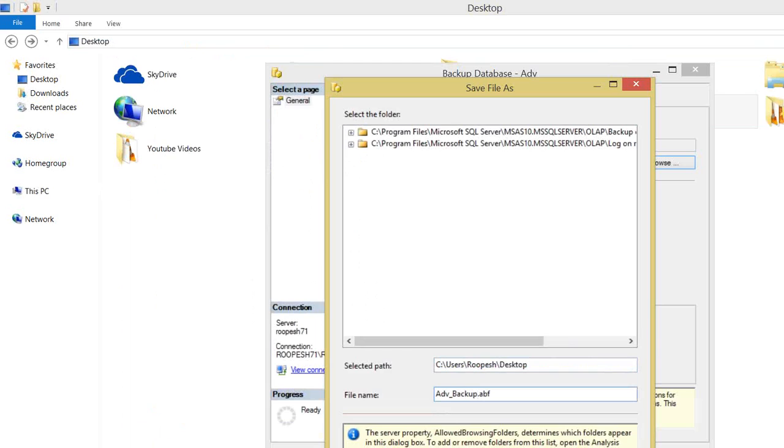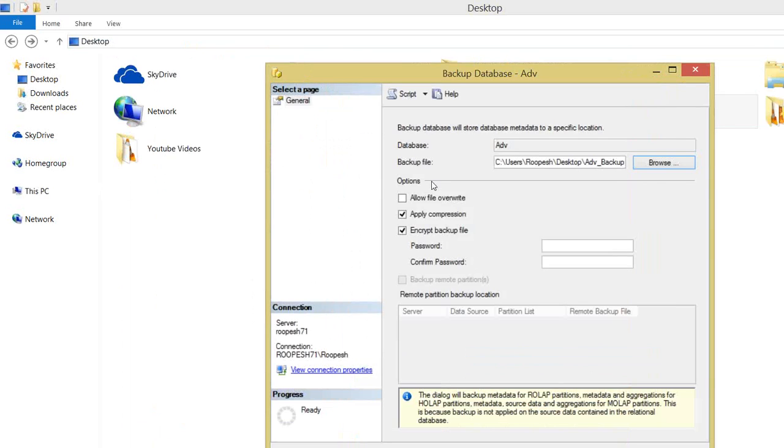So click on OK, and allow overwrite. If the file already exists in the database, and you want to overwrite it, you can. And allow compression. It will compress the backup file first, and encrypt backup file. If you want to provide any password, if people want to use this backup to restore in their server, you can encrypt the backup so that people have to provide the password to restore it into the servers. Right now this is not a high priority for me, so I'm leaving it.